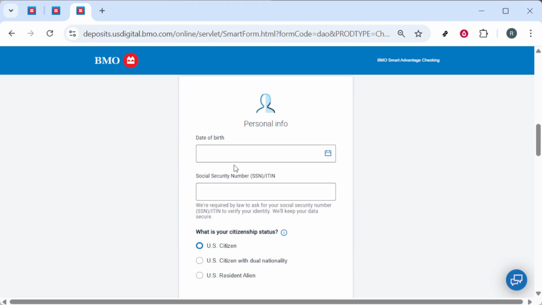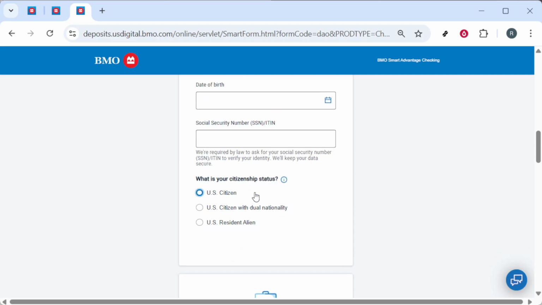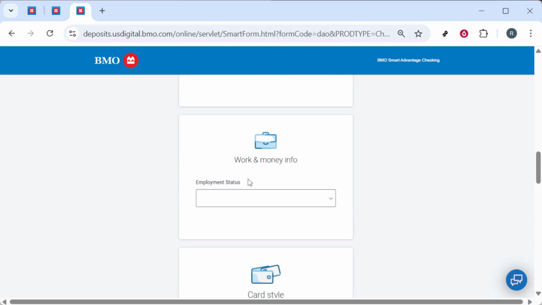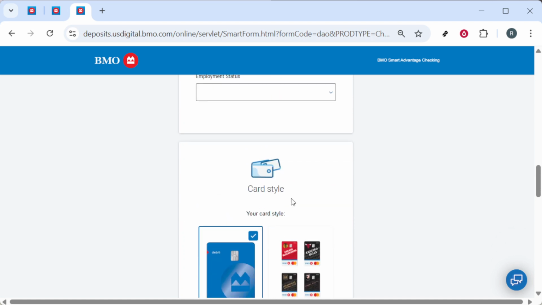Continue with your date of birth, then enter your social security number or ITIN. This is used for identity verification and tax reporting purposes. Select your citizenship status and your employment status from the available options so the bank can better understand your profile.